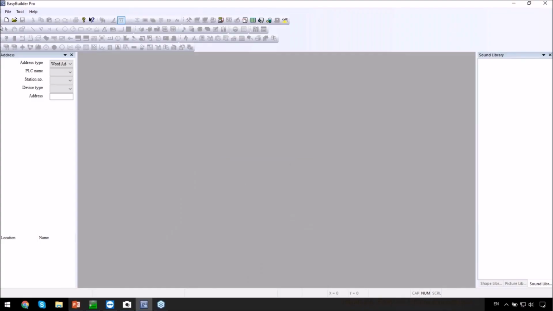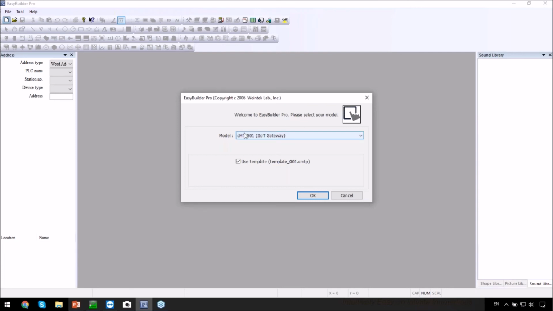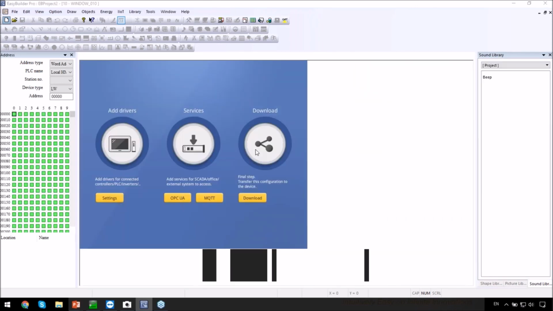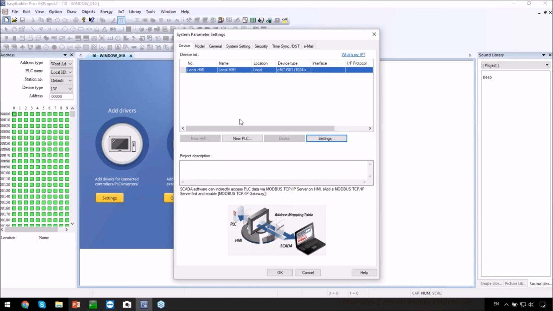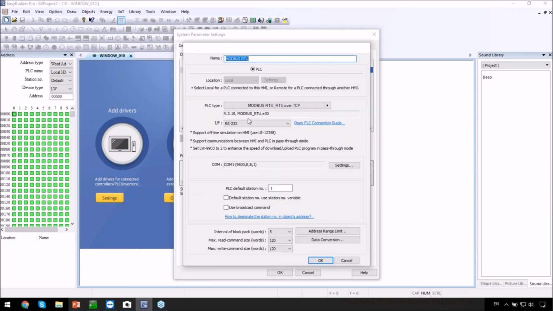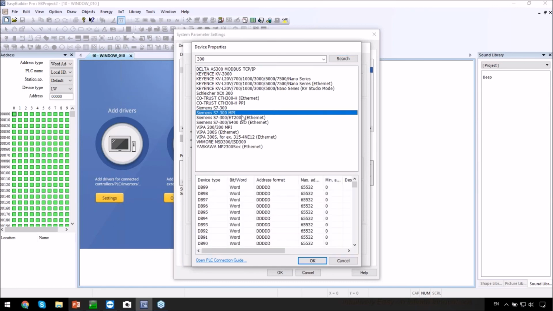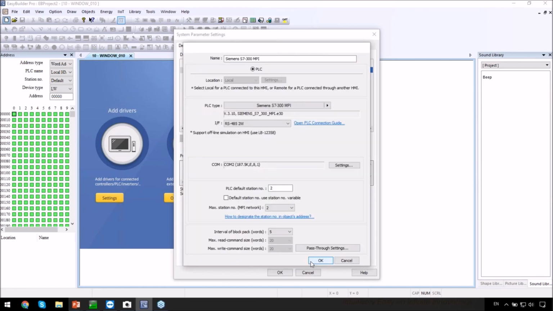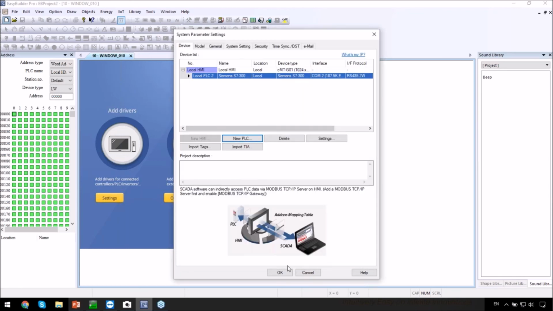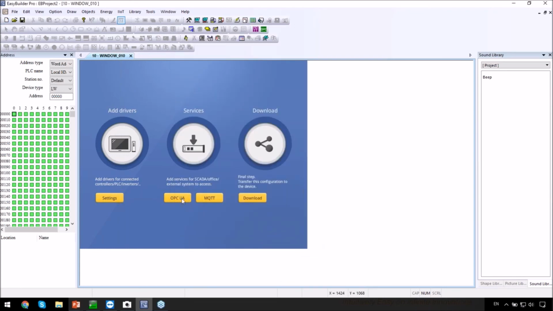Okay, so let me go back to the Easy Builder Pro. So I can click on new project and select cMT-G01 on the list. Click OK. Then a window will pop up to ask you to add a PLC device into the device list of cMT-G01. So I can add a Modbus or I can add a Siemens here. So I can search for 300 and get the Siemens 300 MPI here. Okay, click OK and click OK. Okay, all right. Then you're all set.